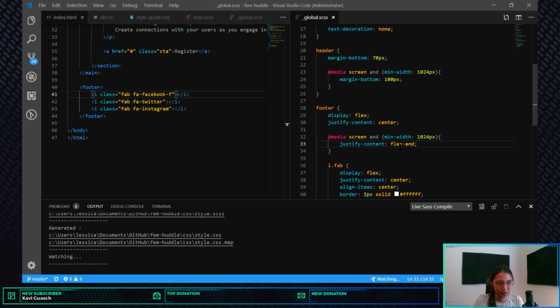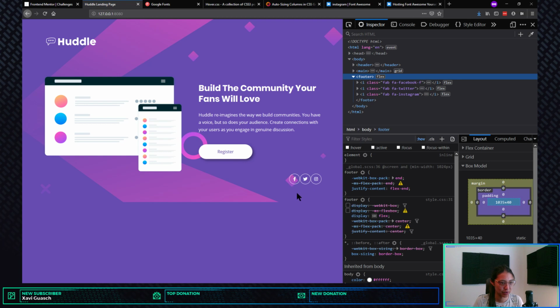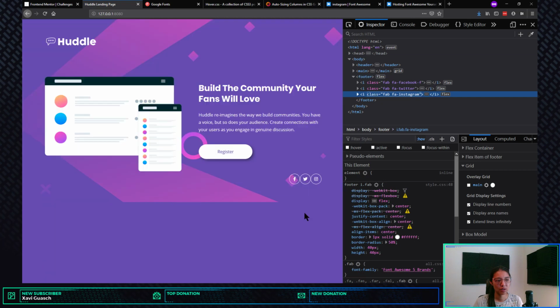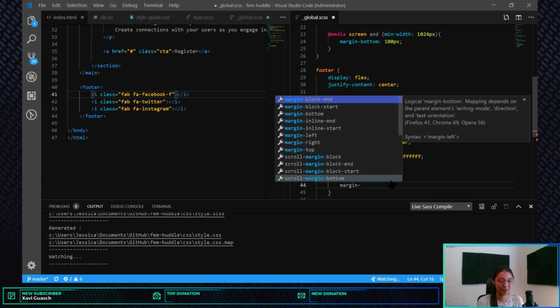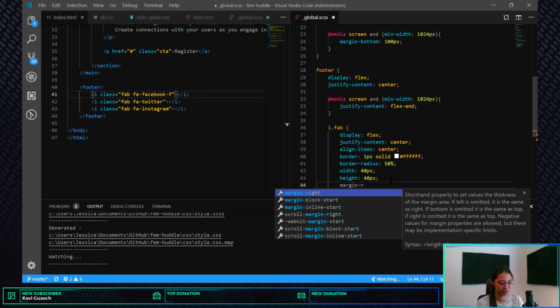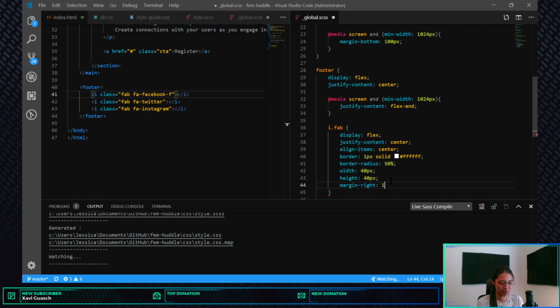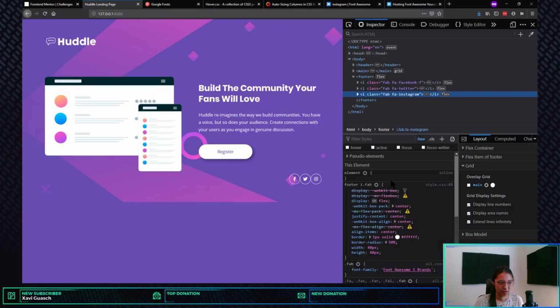Okay, so we need to add that spacing between them. Let's see. What I could do is add a margin on the left. And then, yeah, this is what I'm going to do. I'm going to add a left margin to each element. I'm sorry, margin right. So margin after the element of, I think we said, 16 pixels. So there we go. Now we have the space.